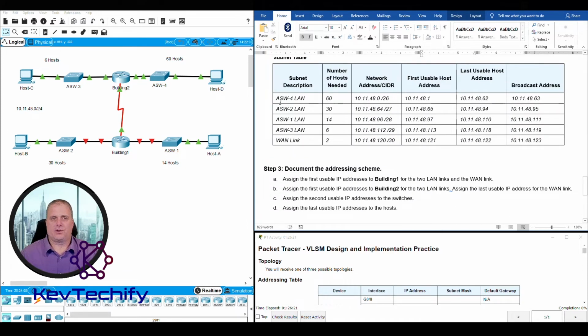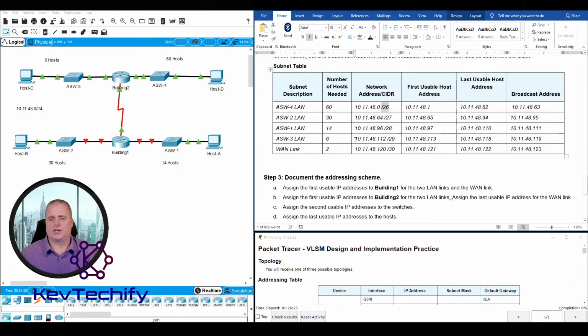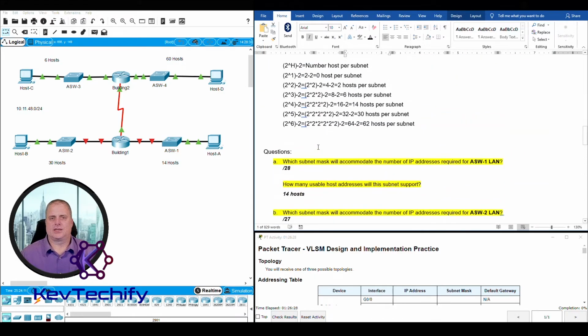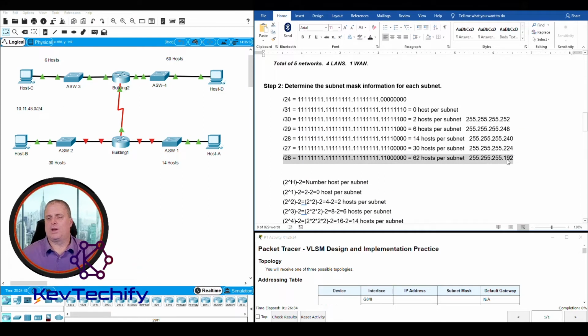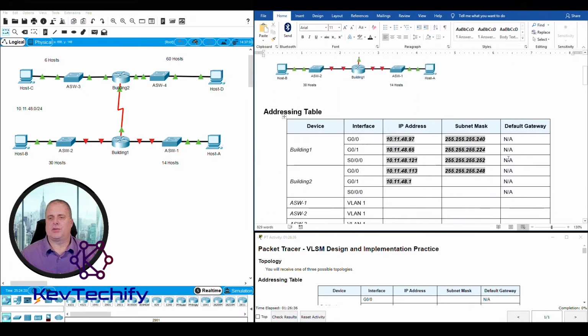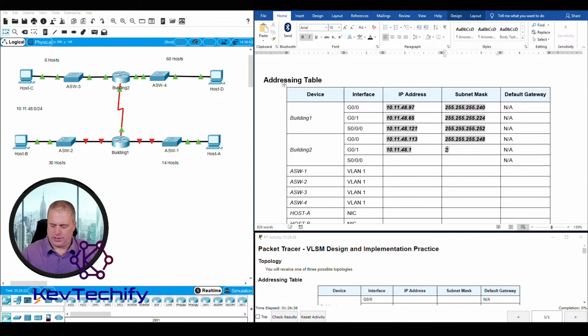The subnet mask for the ASW4 network is a /26. /26 is 255.255.255.192, our subnet mask. Three 255s, .192. And then our serial connection.